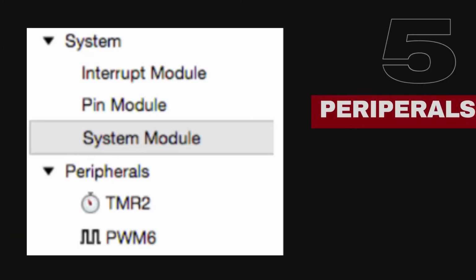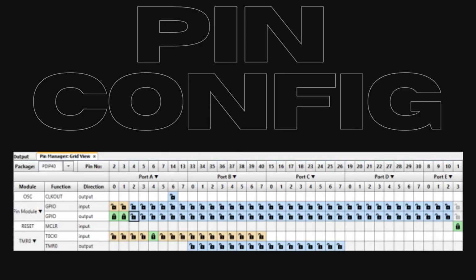In this experiment, the researchers will be using 5 peripherals. This includes the interrupt module, pin module, system module, PWM, and Timer 2. Under the pin manager, in the function GPIO output, port A1 and port A2 will be highlighted green. The function T0CKI input, port A4, will be highlighted also. And lastly, MCLR input will highlight port E3.